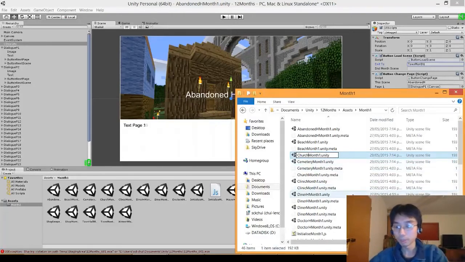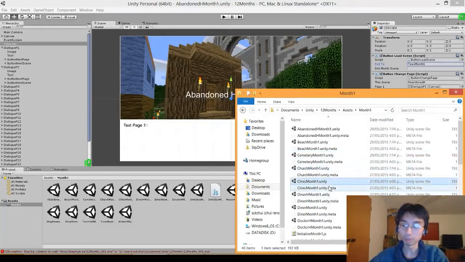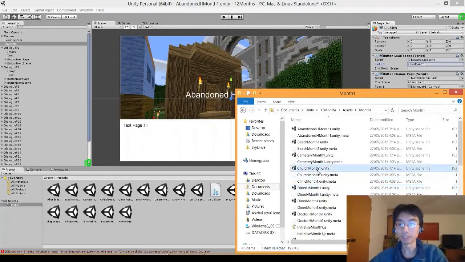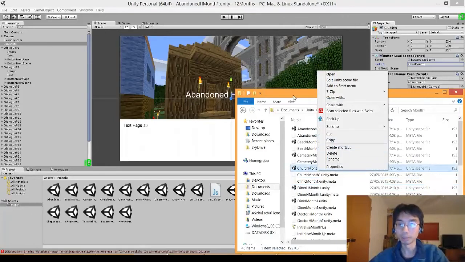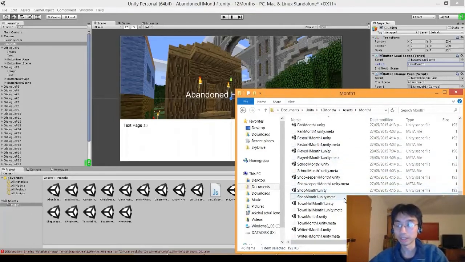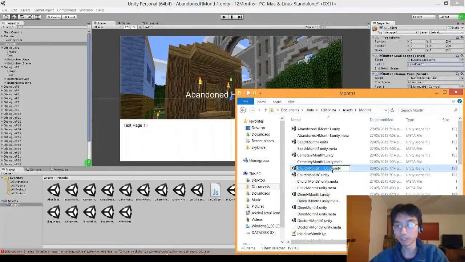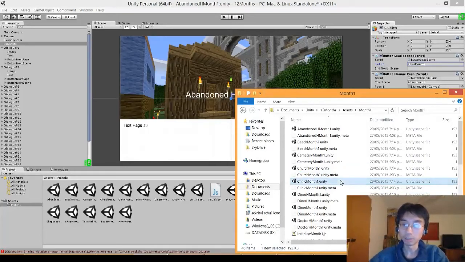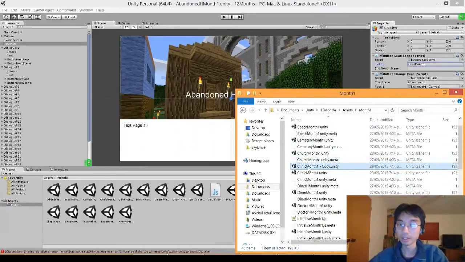We want to, as much as possible, polish the stuff properly before we start putting in content. That's what I'm trying to say. Because once we start putting in content, changing the template after you've used it several times already is going to be a lot more complicated than finalizing your template before you put in the content. That's what I'm trying to say. Diner house. Diner house month 1, not copy.